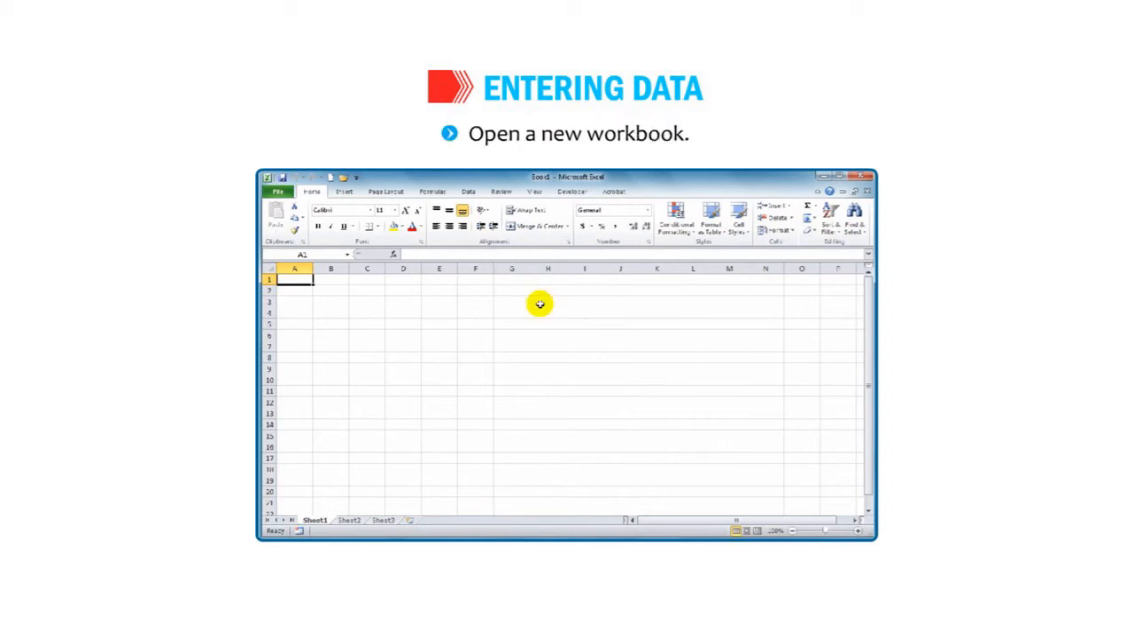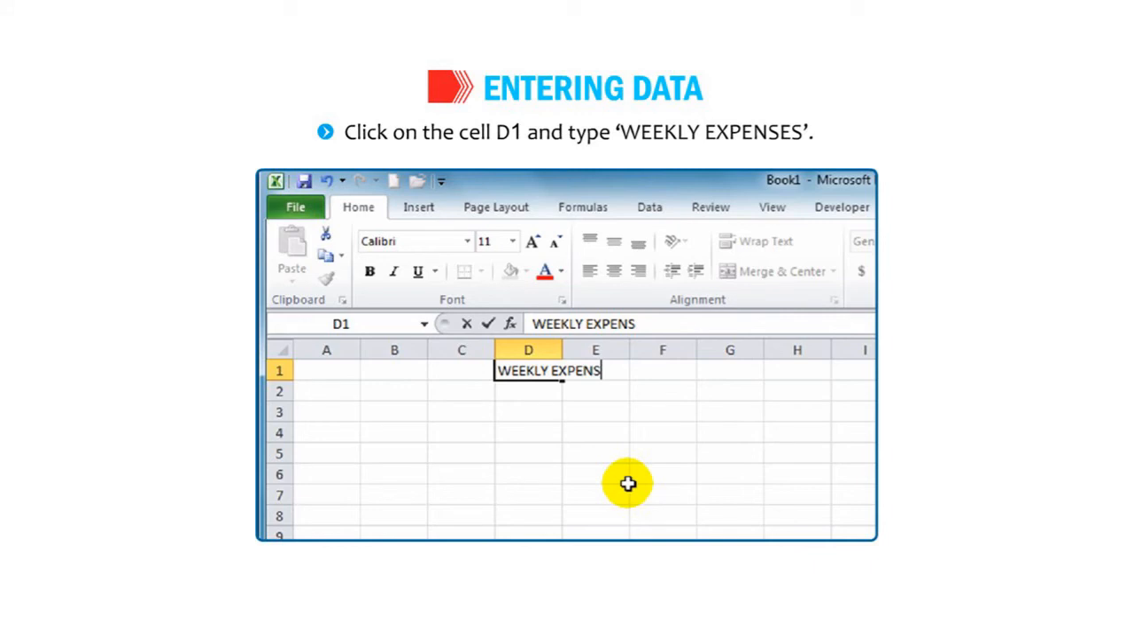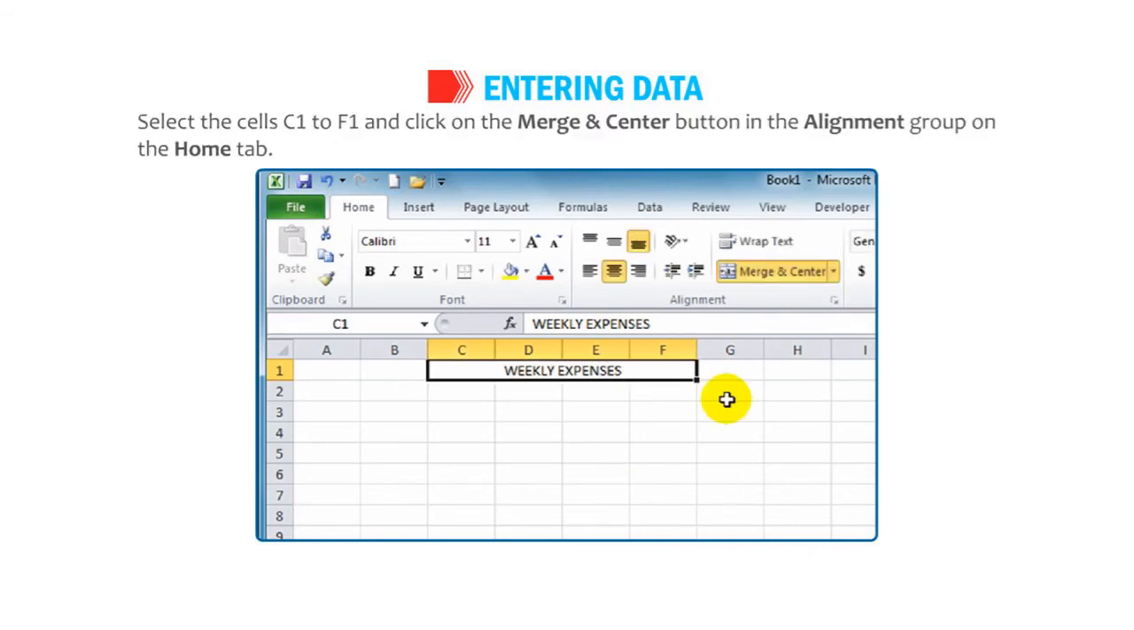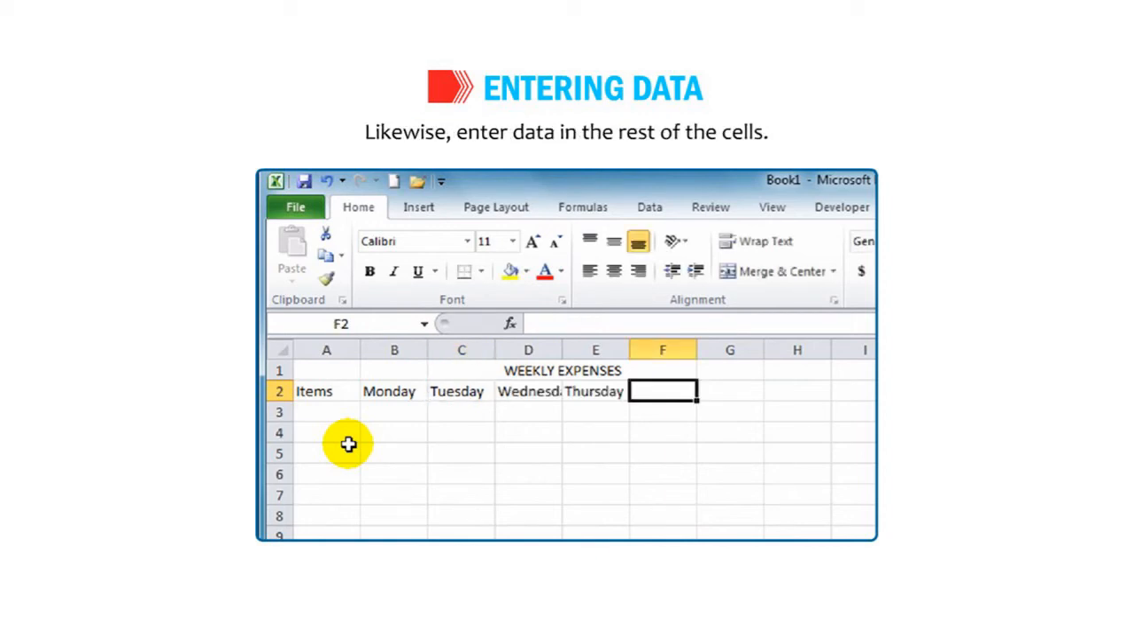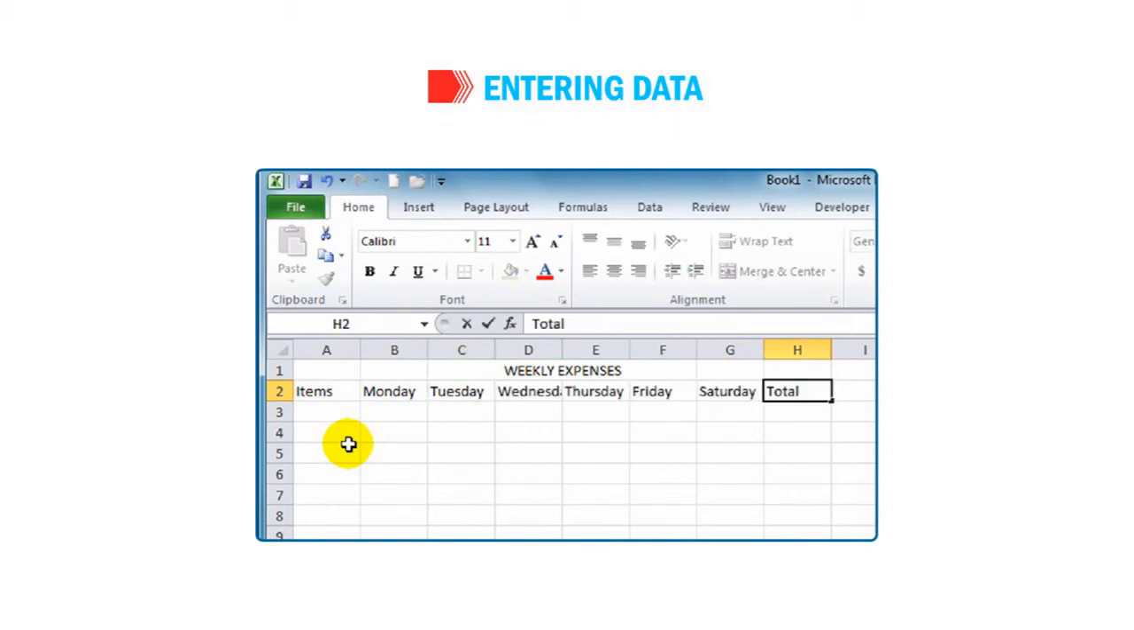Open a new workbook. By default, Sheet1 is the active worksheet. Click on the cell D1 and type Weekly Expenses. Select the cells C1 to F1 and click on the Merge and Center button in the Alignment group on the Home tab. Click on the cell A2 and type Items. Press the right arrow key. Type Monday in B2 and Tuesday in C2. Likewise, enter data in the rest of the cells.